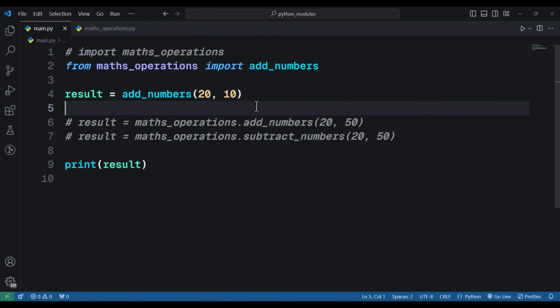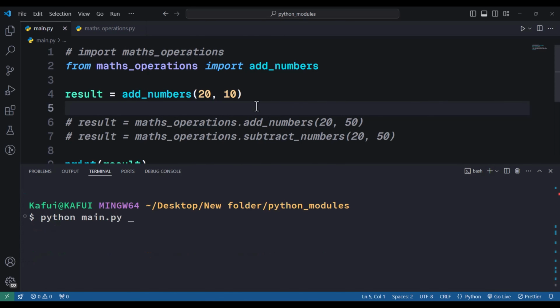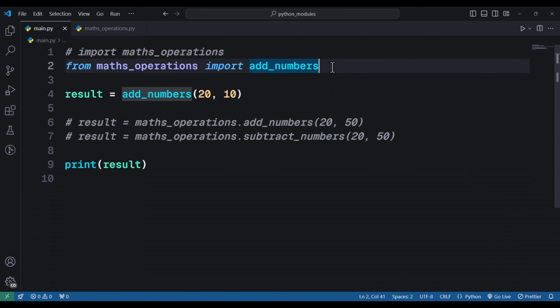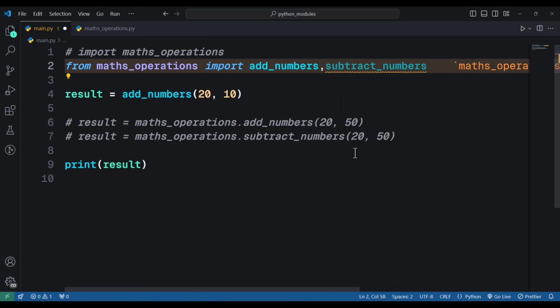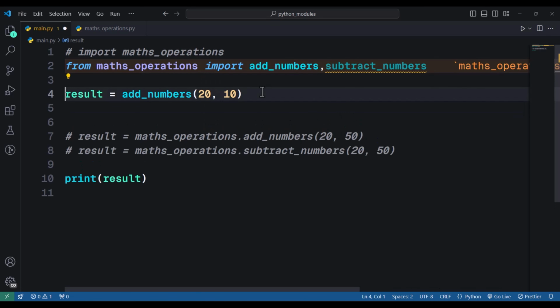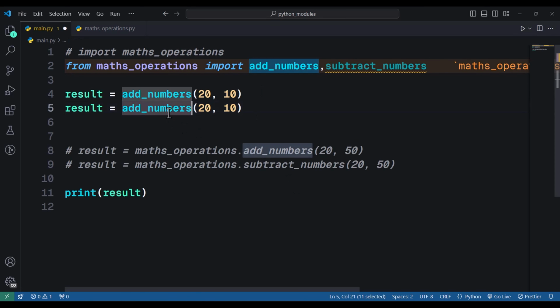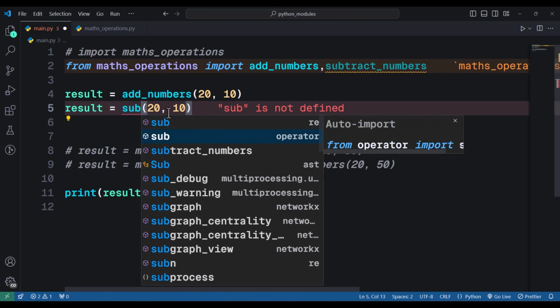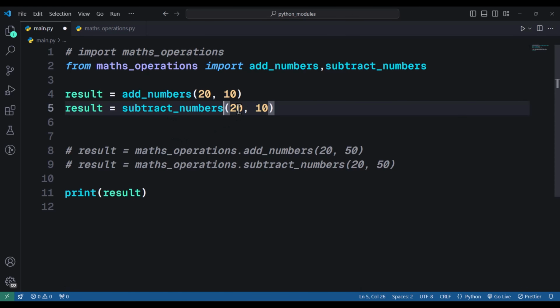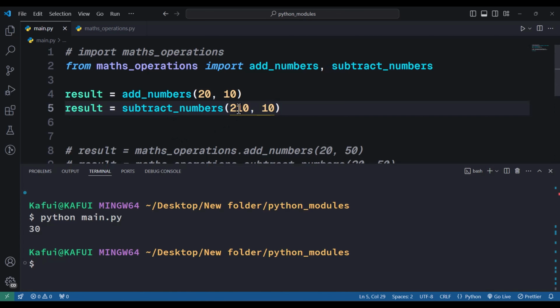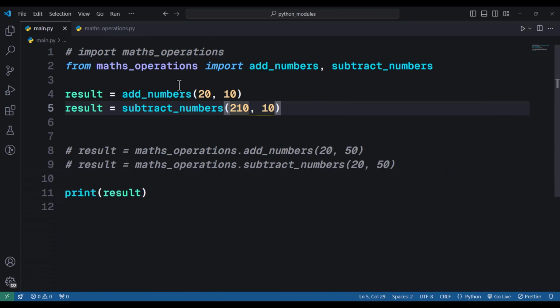When I go ahead and run my file, you get 30 outputted. Likewise, I can bring a comma here and then import the subtract numbers function. I'll copy this one down and change it to subtract numbers. Then I'll pass in some numbers here. When I run my file, you see that we get the appropriate result. So this is another way we can import code and functionality from another module.